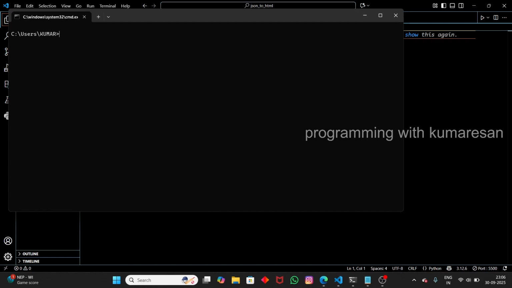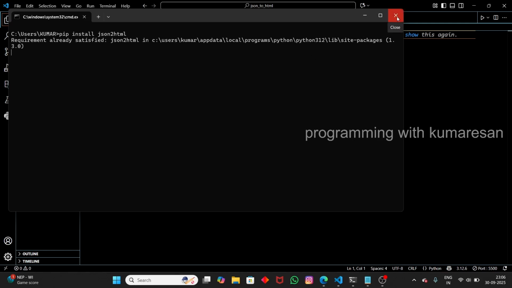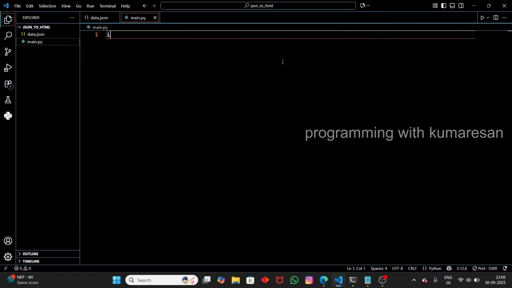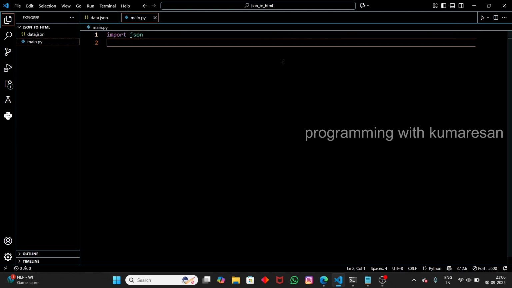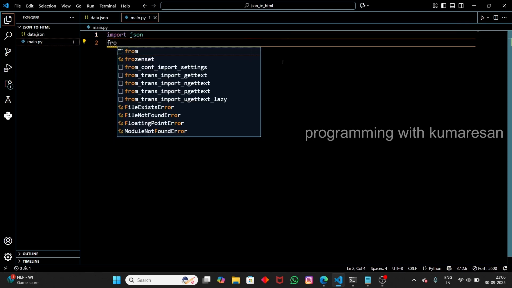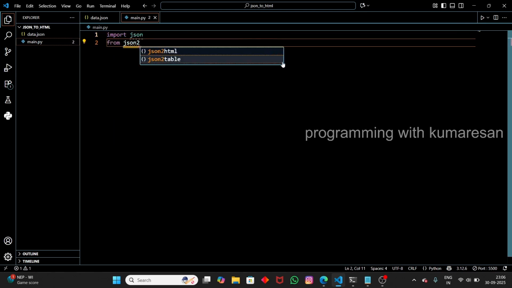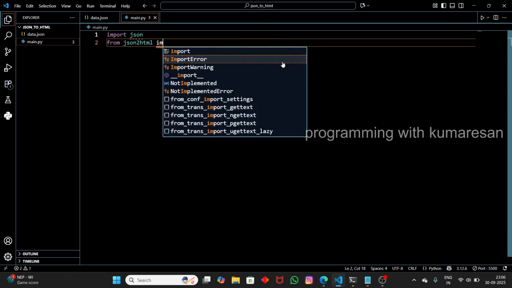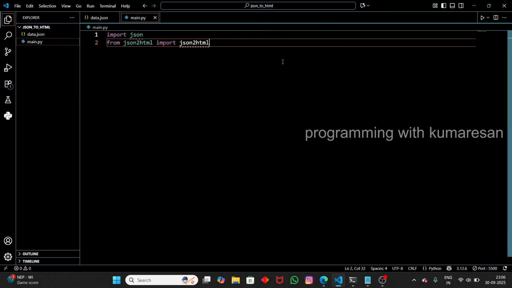Let me open up the command prompt now. The library that we're going to use in this video is json2html. So pip install json2html and press enter. You can see the requirement is already satisfied. So let's close this and import the library now. First we need to import json because we want to load the JSON from the JSON file, and from the json2html library, we need to import the Json2Html class.